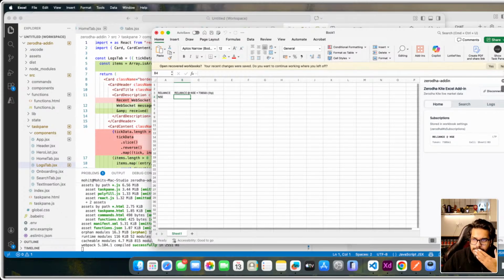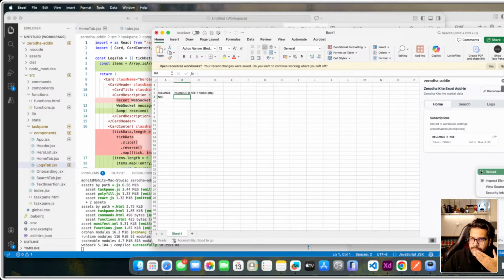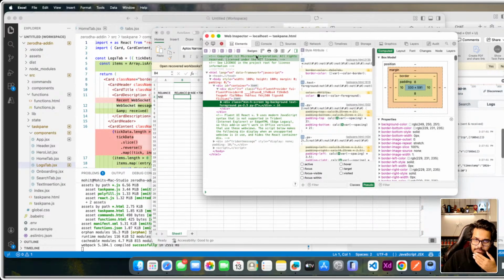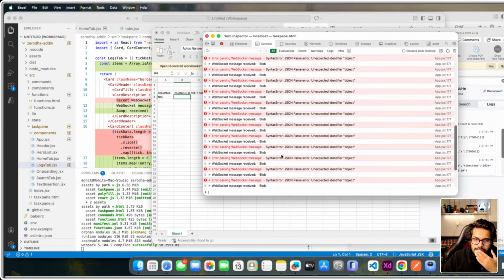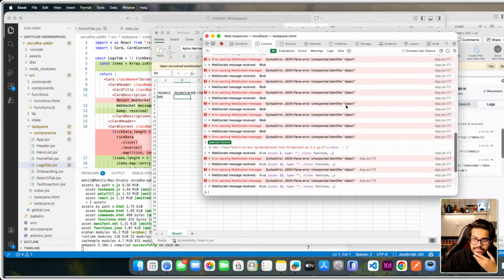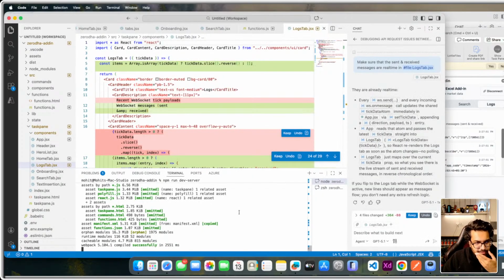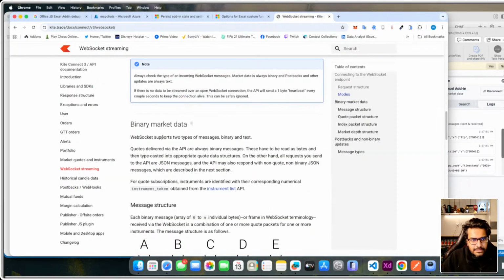And this will reload. Okay. I think why this is not coming is because it's not able to parse the data. It's thinking that it's JSON, but it's not JSON, it's binary data. So I will tell it to parse this as binary.